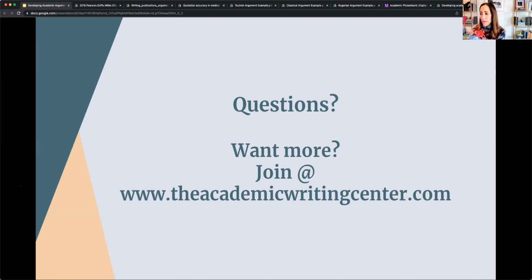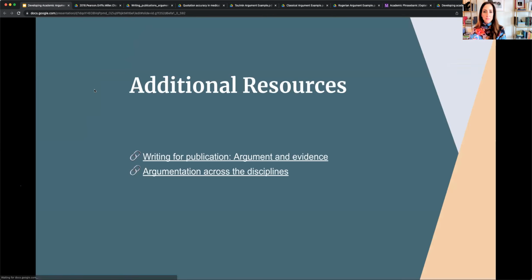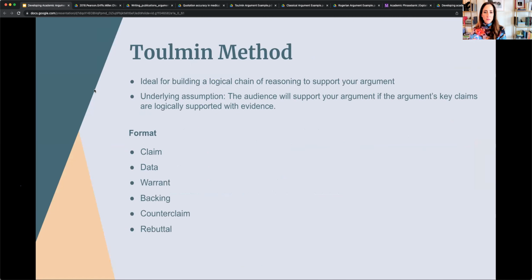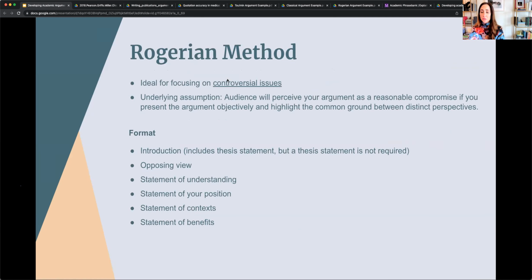Well, it depends on the prompt. So the Rogerian method is for controversial issues. So if it's a controversial issue, you could use that. The Toulmin method I'm most familiar with. So if we go back, let me go back. The Toulmin method I'm most familiar with, and I prefer this method, but it's not always appropriate. It's where you have a logical chain of reasoning that builds on itself to support your argument. But the Rogerian method, so if it's controversial, I think you should choose that one.